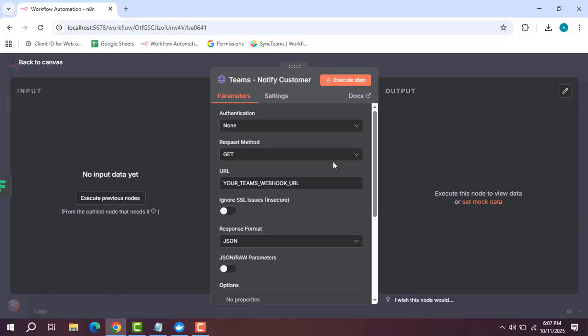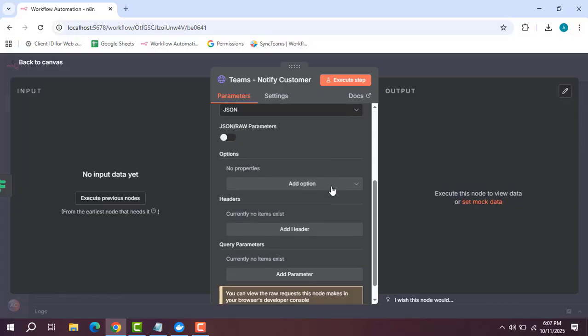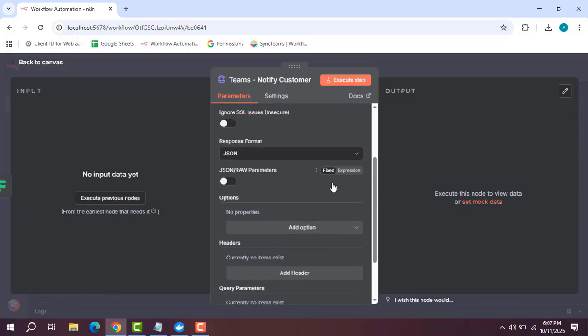And the message will be like this: Order for JSON customer name has shipped, carrier JSON carrier code, tracking number JSON tracking number, ship date, and the customer email. This will notify the team in real time about the shipped order, including all customer and tracking details.